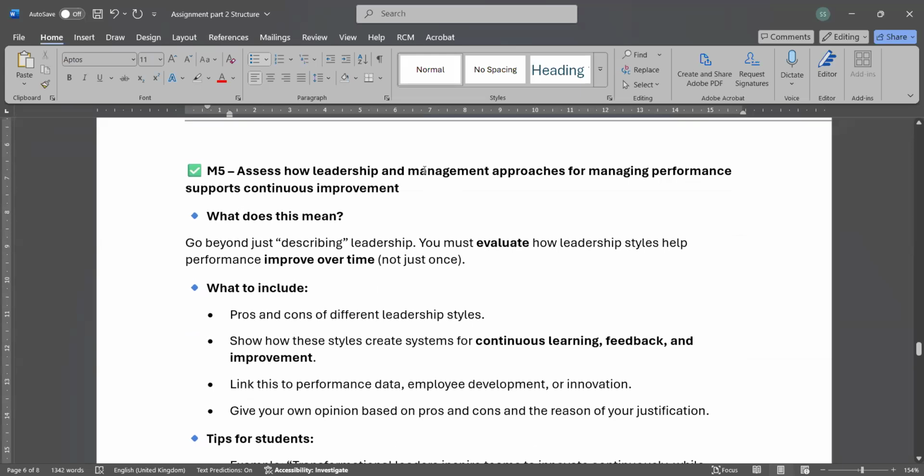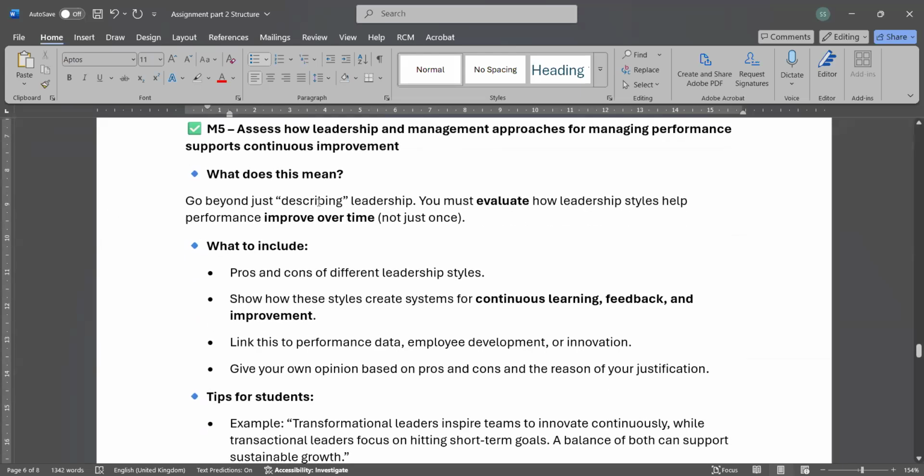Then you can assess how leadership and management approaches improve performance. You are doing the assessment in this part. Go beyond just describing leadership and management. Whatever the theories in the previous part, you just described what these theories are. Now in this case, you have to evaluate how leadership styles help performance improve over time.